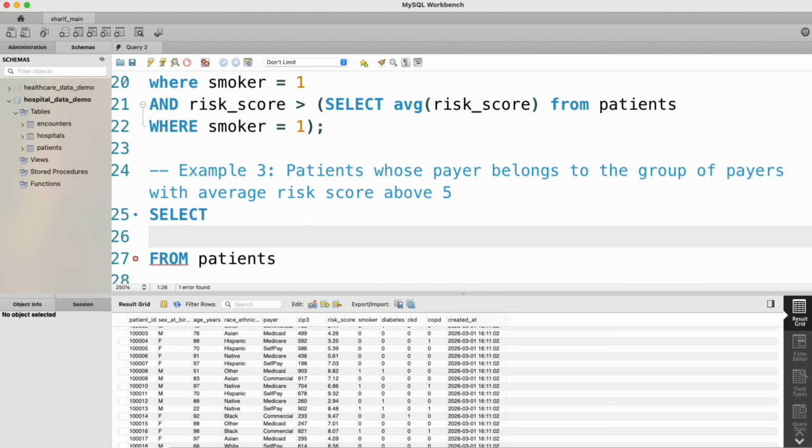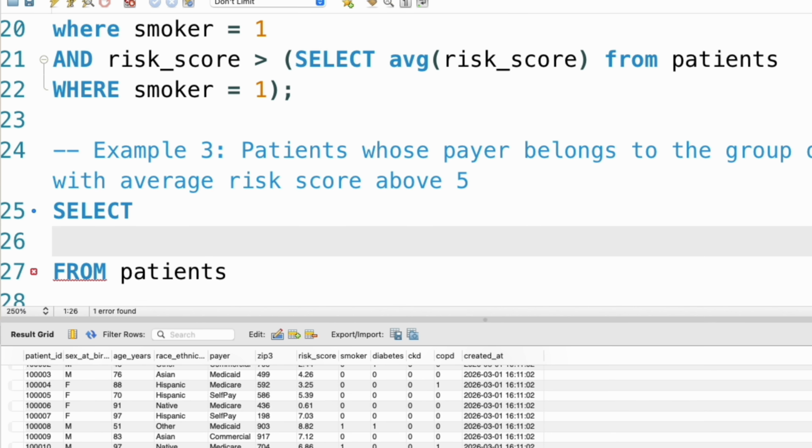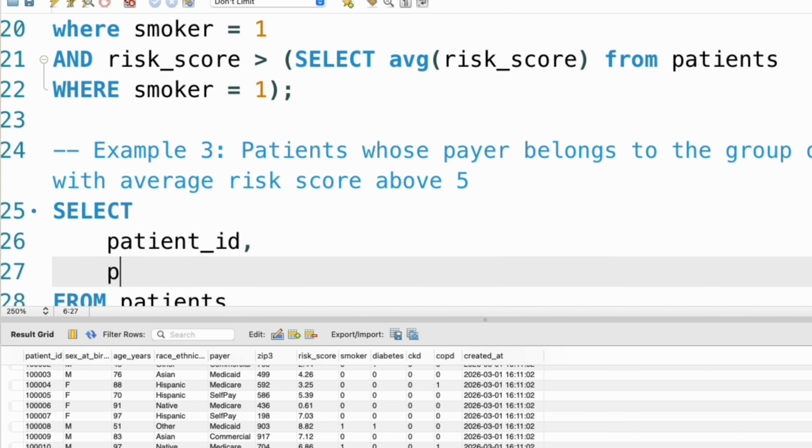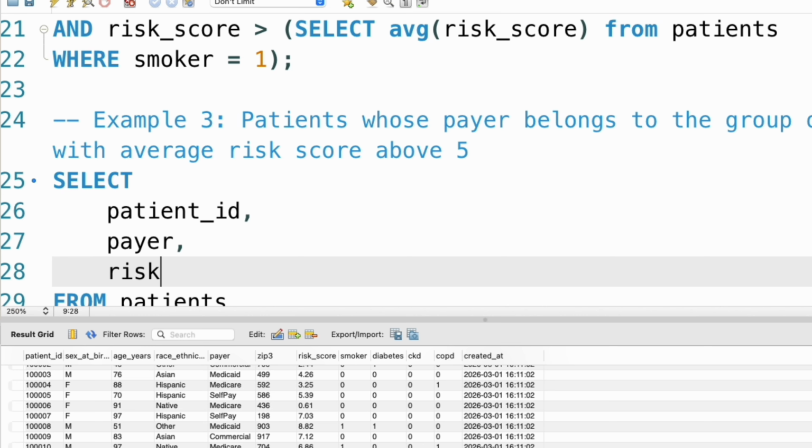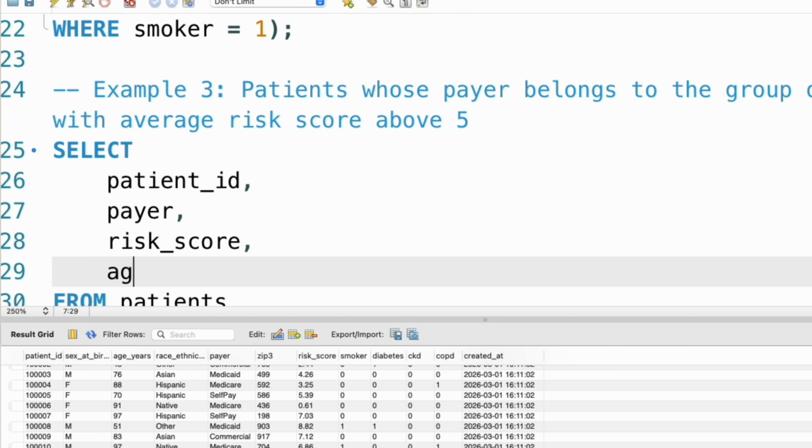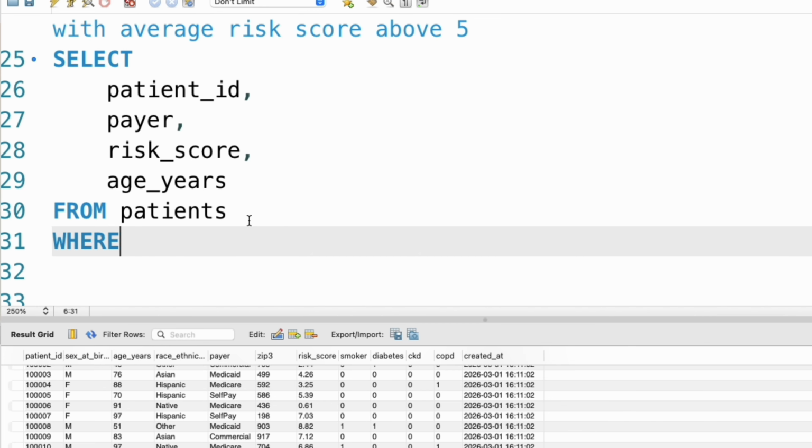Of course, I'm going to first start off with the outer query. And this is where I'm just selecting the columns that I really want. So, of course, we're going to do patient ID, we're going to do payer, let's do risk score, and we're going to do age years. And remember, this is just the data that I want to display when I run my query. So here's the important part. Now we're going to do where payer in. The IN keyword is what I use when I expect multiple values to come back. So I'm saying only return the patients whose payer is found in the list produced by this subquery.